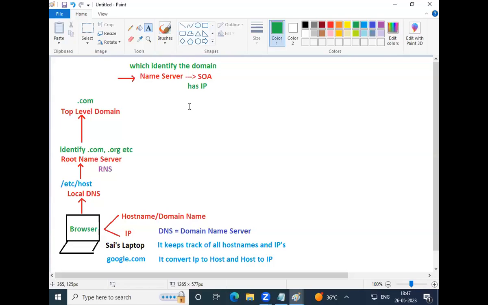So which top level domain are we looking for? .com. Inside this big .com we have millions of websites. We need google.com. Who is the guy who will identify the request? NS server. So the request has reached the NS server. The NS server has the SOA, and who has the IP address? SOA has the IP address. Clear? What is the full form of SOA? Start of authority. Finally, we got the IP address.